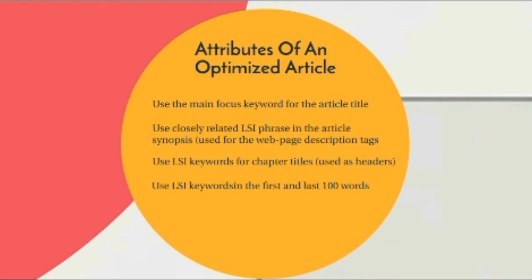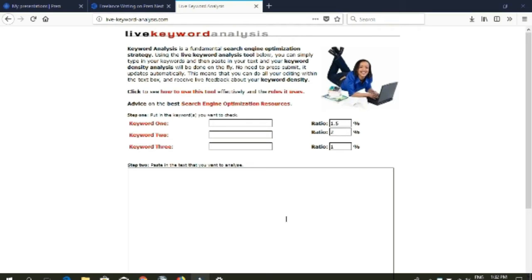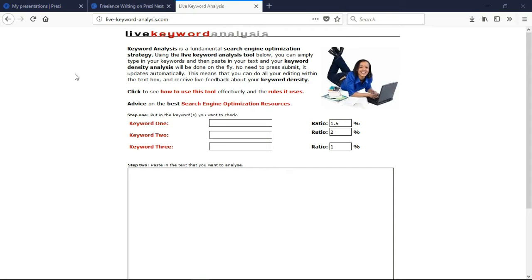The main keyword throughout the article should appear between 1 and 2% of the time. An LSI keyword should appear 2 to 4%, which is 2 to 4 keywords for every 100 words. There are many tools online, such as livekeywordanalysis.com, which helps you to find the density within your article for various phrases.